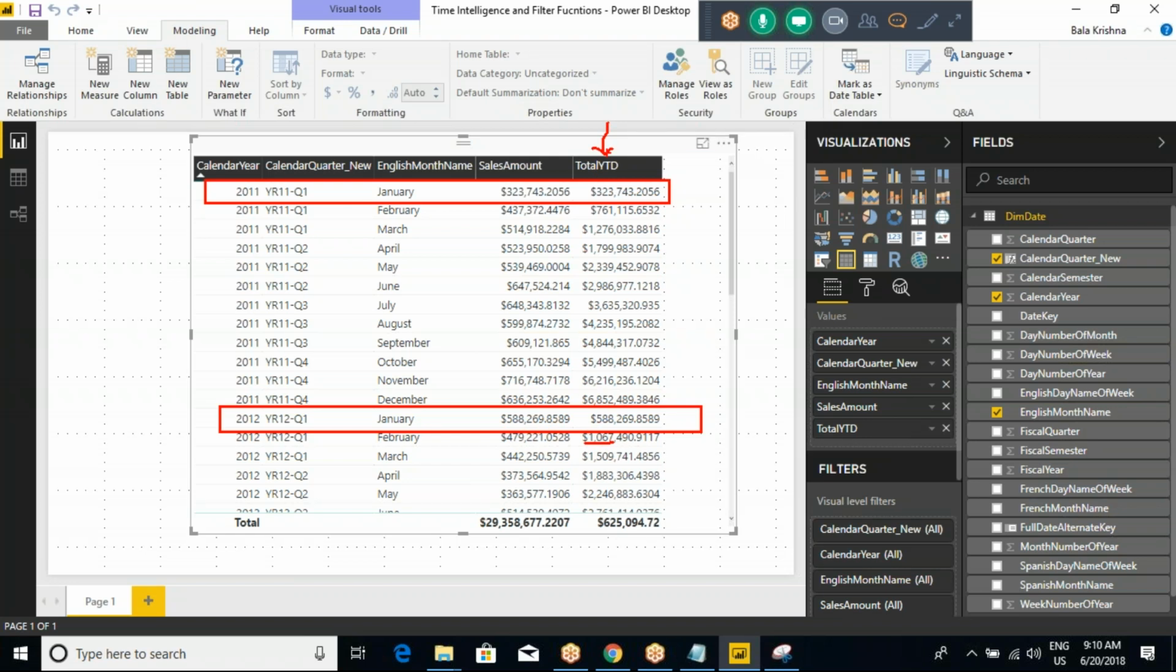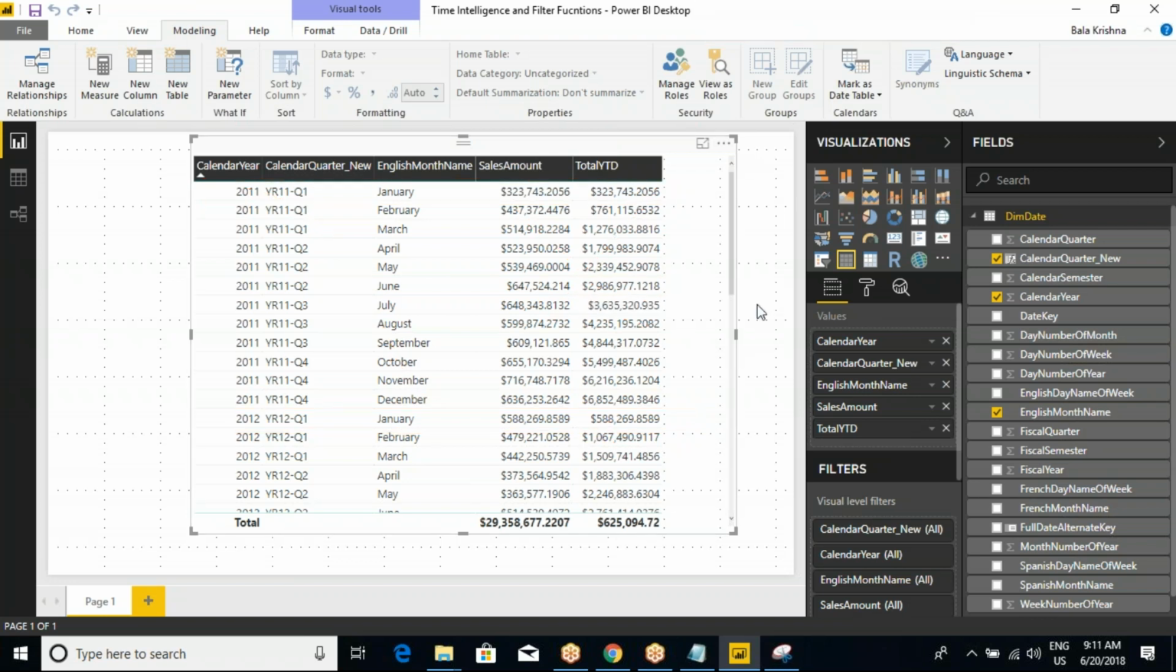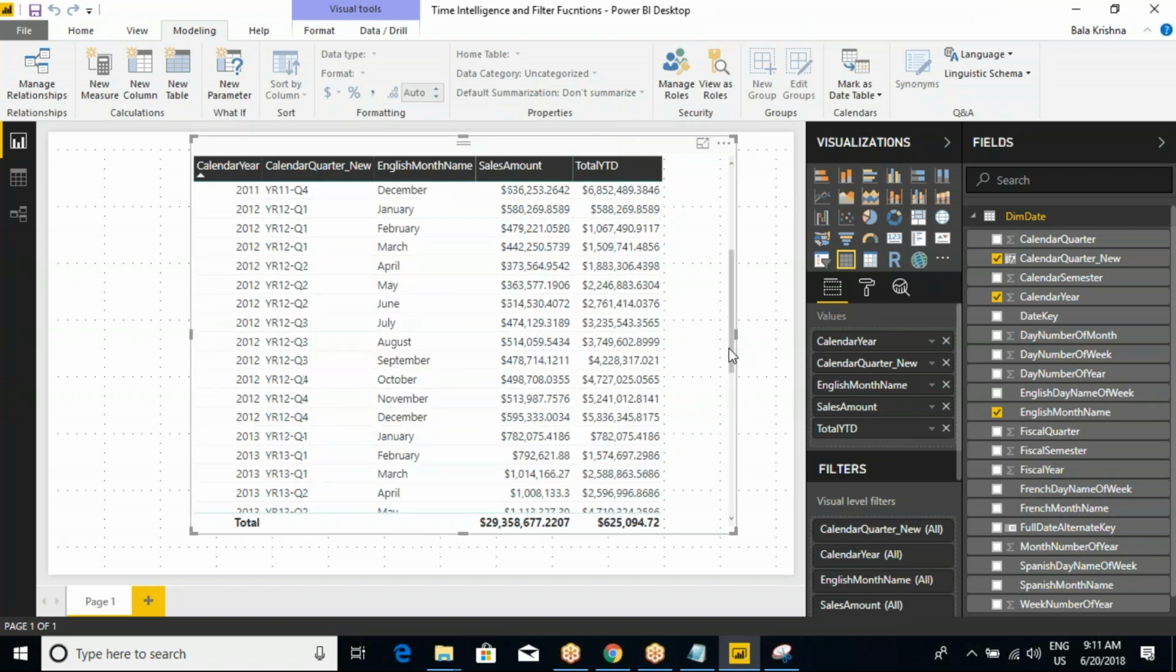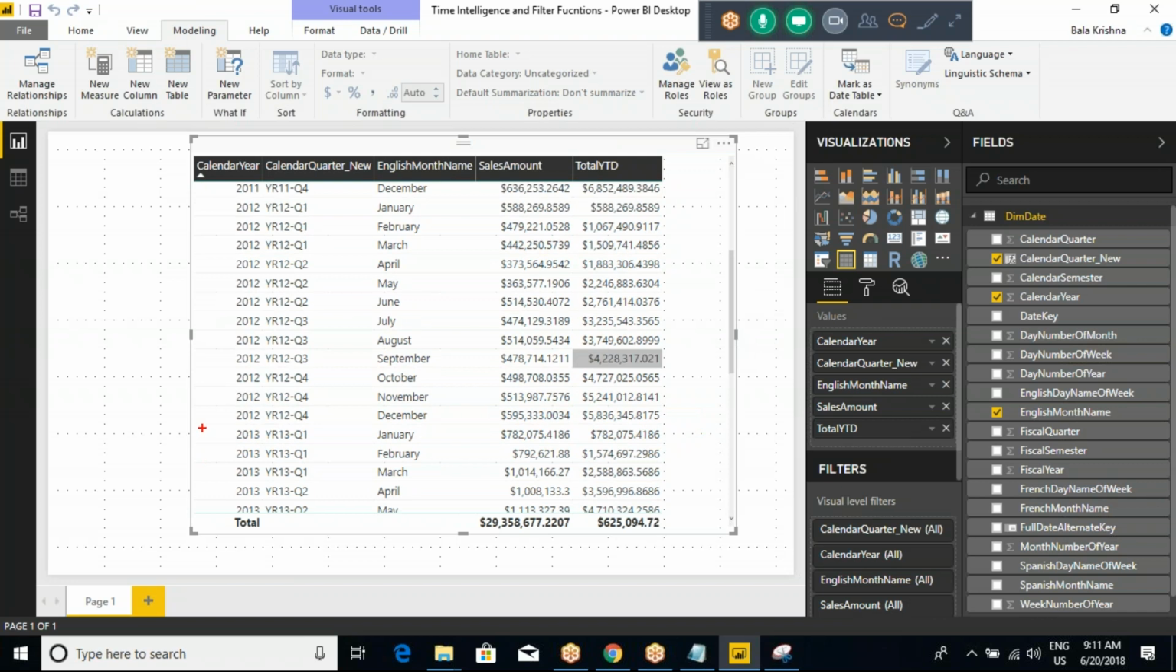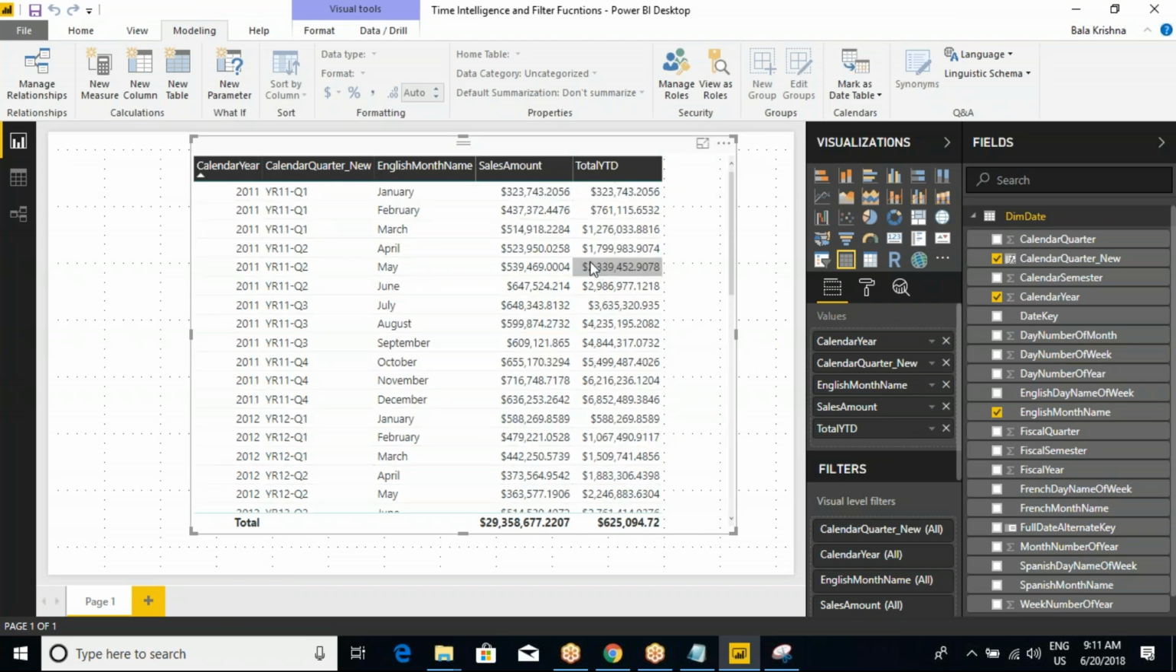Always keep in mind, YTD always starts from January 1st. When December comes, January to December. Whenever January comes again, it starts as a fresh year. So it always starts as a fresh value. So we don't bother about the previous year's data. Same way, whenever the next year starts, 2013, you can see very clearly this value will be the same because the year starts from January. That is about the total YTD function.